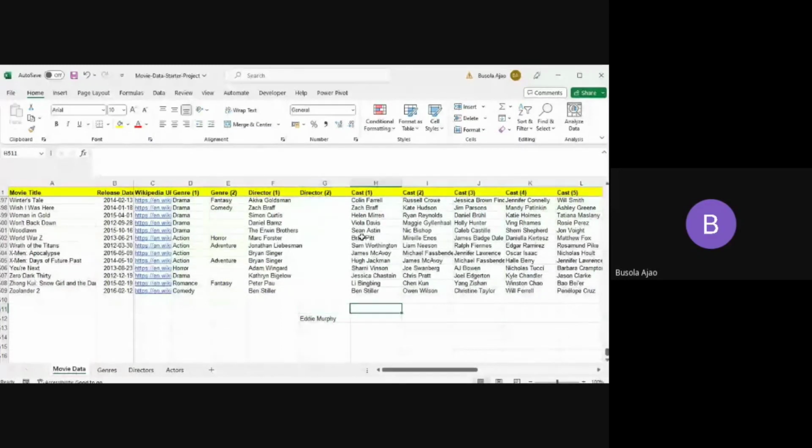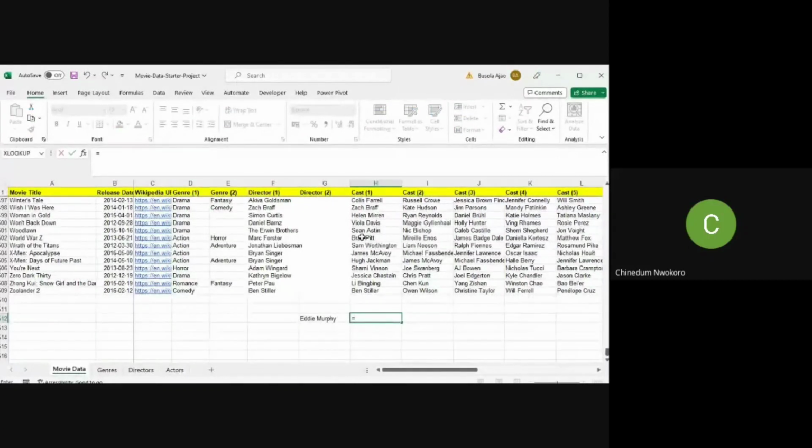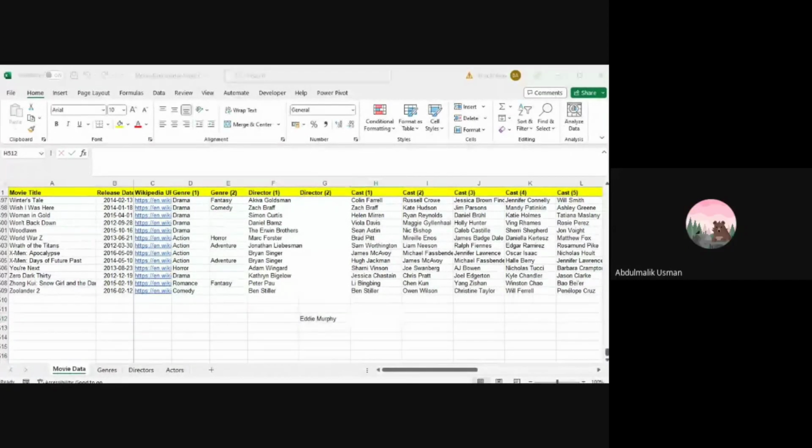Can somebody tell me what you think the formula will be? Sorry, I'm not there. My own file, I don't know if it's the same. Mine has some information under that director column, like Chris Miller. Chinedu, you said under what? G512. Okay, 512. Thank you.